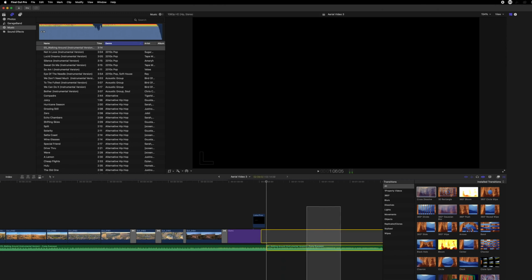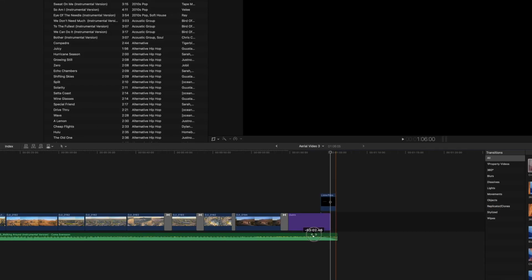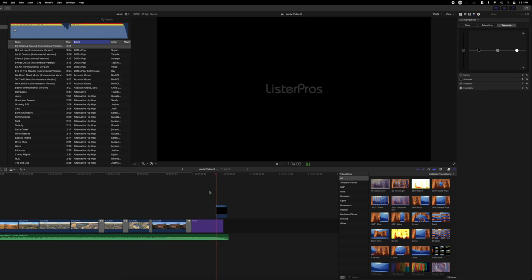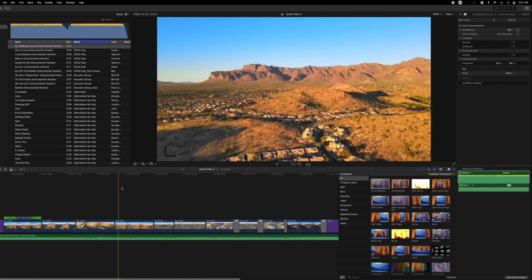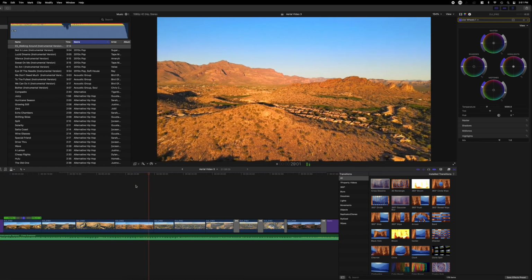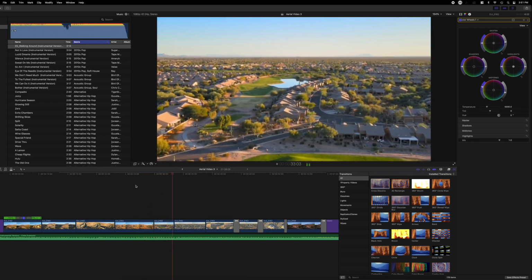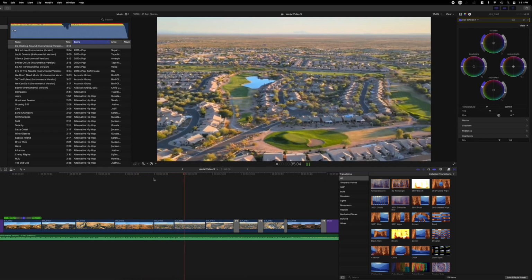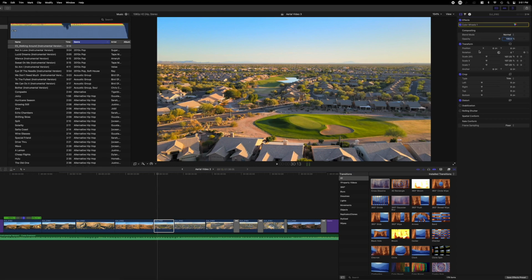All right, let's cut the music there. Bring it in here. All right, that looks pretty good. But you'll see what I'm talking about here. You're just kind of cruising along. I just think, you know what, the keyframes are just too dramatic. Let's change those.